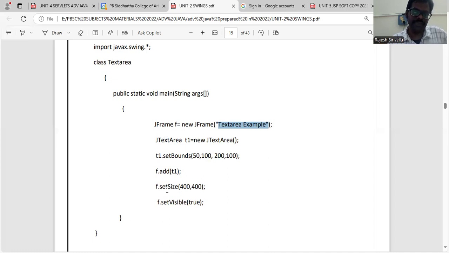Now we have to set the size for this JFrame. f.setSize: f is the object of the JFrame class, and the method name is setSize. 400 specifies the width of the frame, and 400 specifies the height of the frame. Now we have to make this frame visible in our output. Again, f is the object of the JFrame class, the method name is setVisible, and the boolean value is true. So by this statement, we can see this frame in our output.